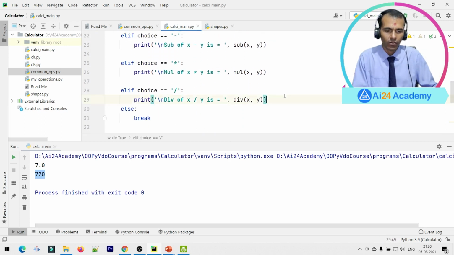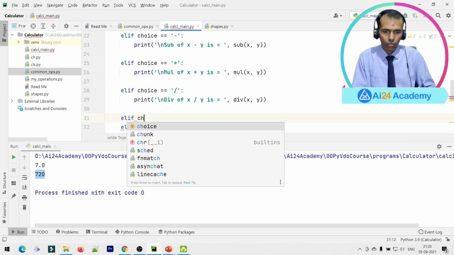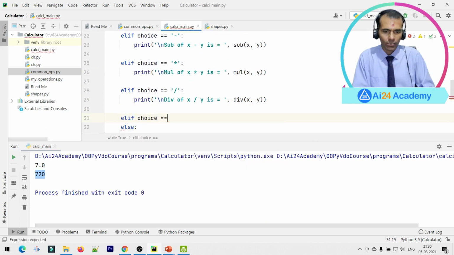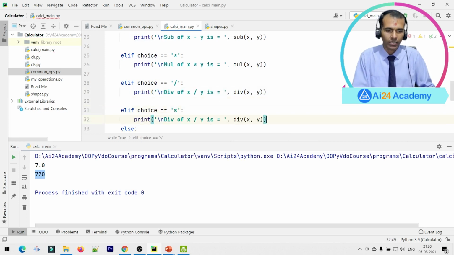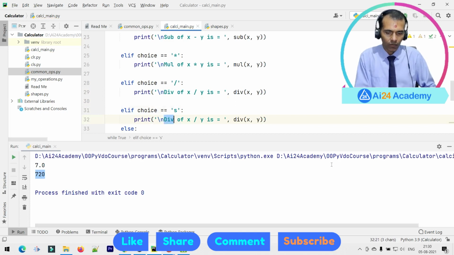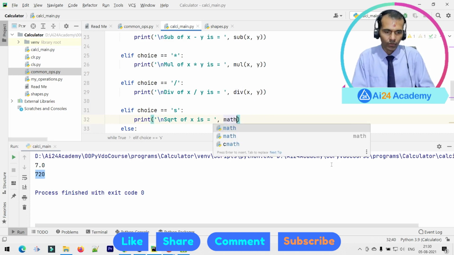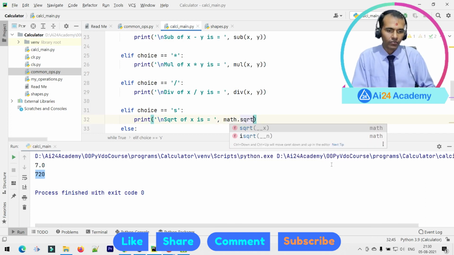Let me type it over here so that you can easily understand. If choice is equal to, say, s, then we have to print a message that sqrt, that is square root of x, will take directly x, and here we have to use that module, that is the math.sqrt function.